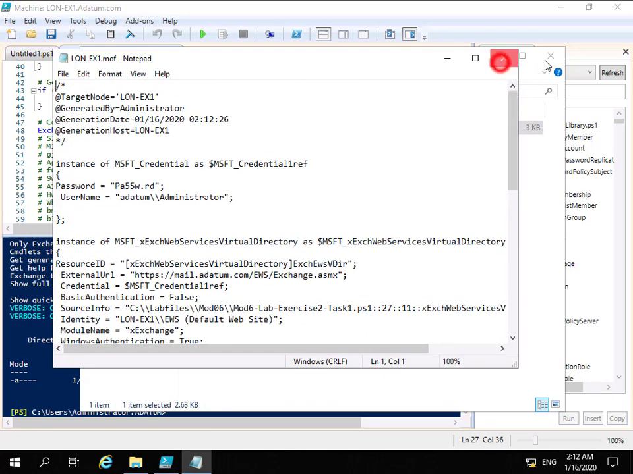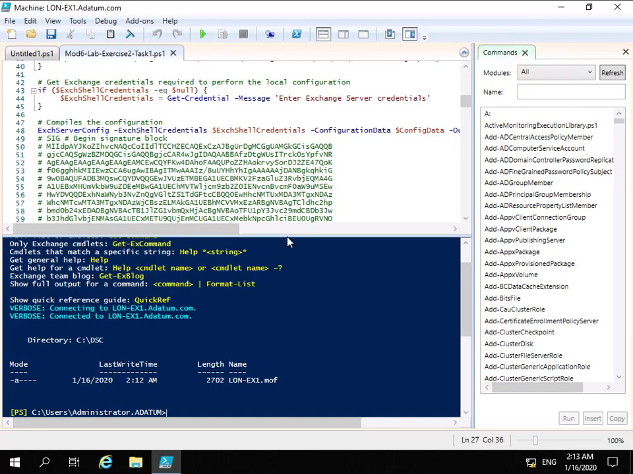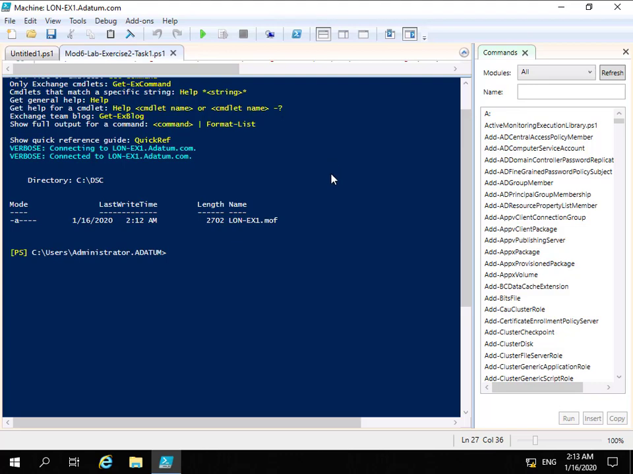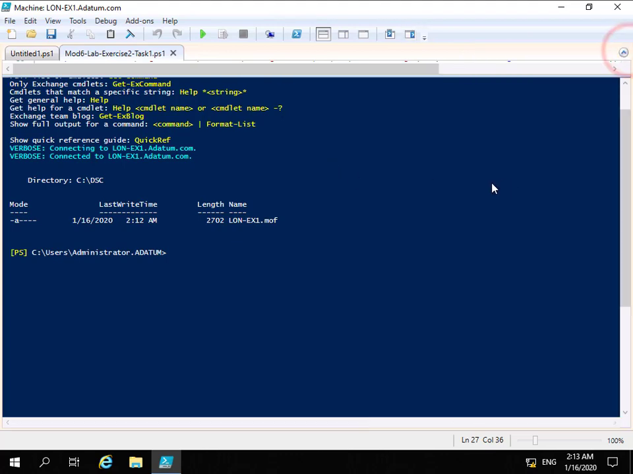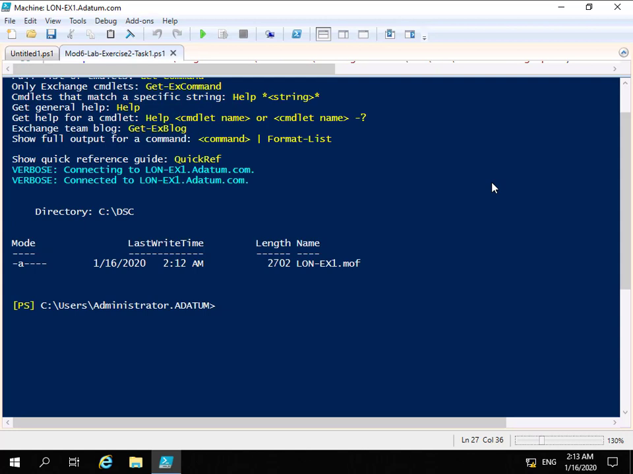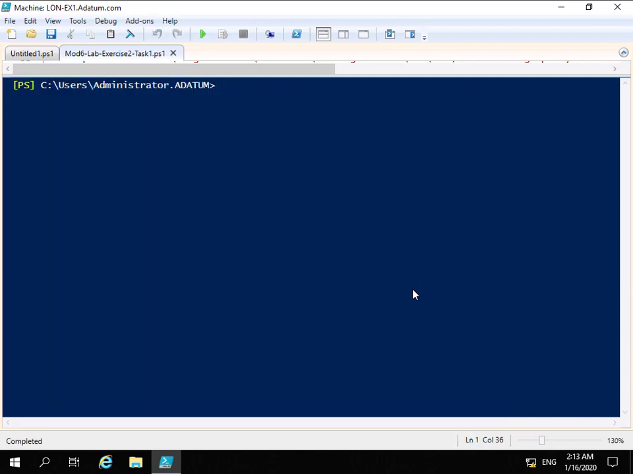We'll close that down and move this up a bit so we can see the screen a little better. We'll get rid of these commands again just so we can see the screen better. We haven't configured the server yet with PowerShell DSC, so the first thing we'll do is identify what the external URL is currently set to, by issuing a PowerShell cmdlet. I'll clear the screen to make it easier to read.